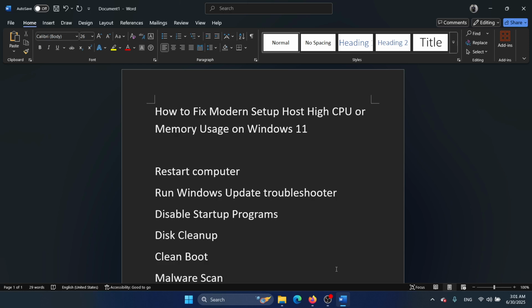Hey friends, if you encounter Modern Setup Host high CPU usage or memory usage on your Windows 11 computer, then please watch this video. I will guide you through the resolutions. Now, the thing is that there is no specific resolution to it. We will have to try all the resolutions we get in hand.